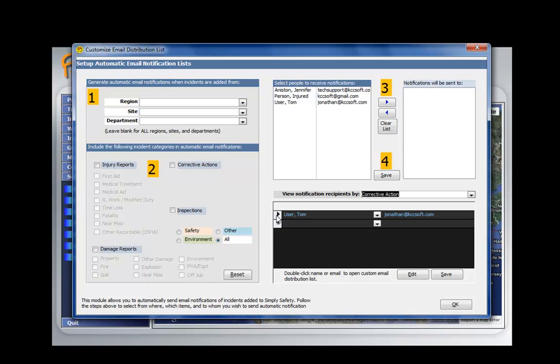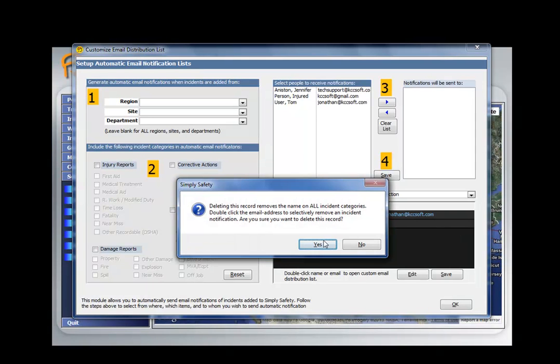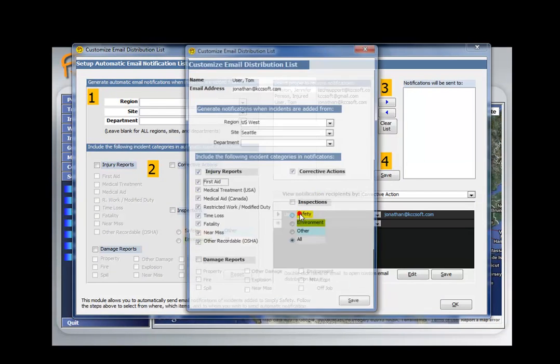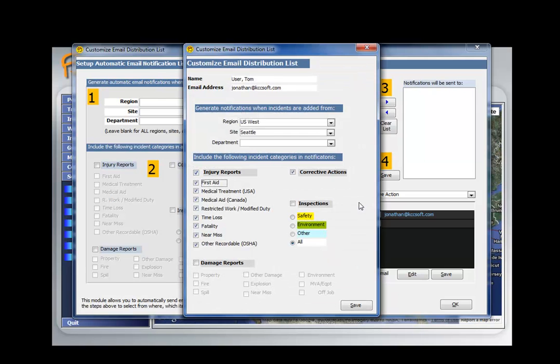Now if we want to delete Tom User, just select the silver tab at the left end of the record and click Delete on the keyboard, and it will remove him from email notifications. I'm not going to do that at this time. I'm going to double click on Tom User, and that opens a detail screen on his notifications. By opening up this subform, I can set more detailed specifications for what Tom User will receive.